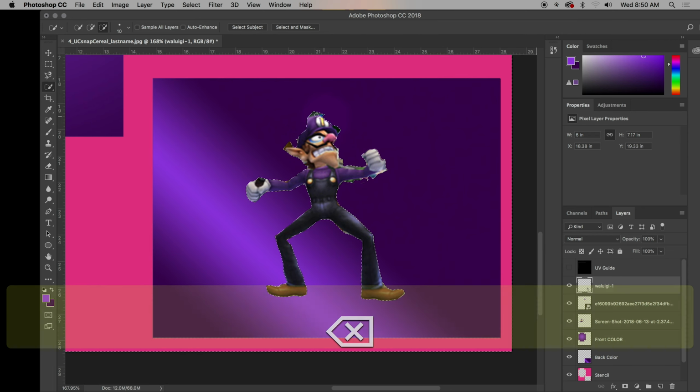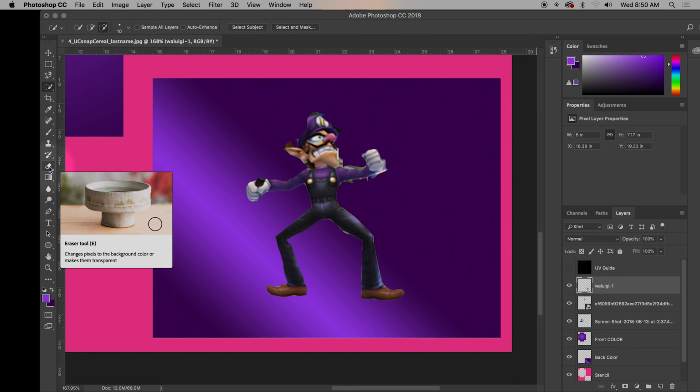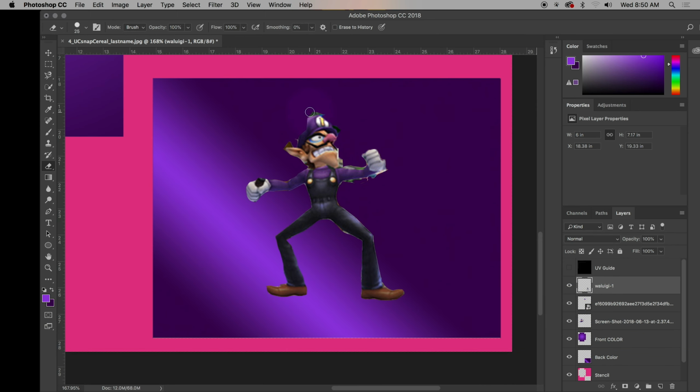Now, if I did a bad selection, I can hit Command-D. There's another tool here called the Eraser, which does exactly what you think. It erases stuff. So I could go through my selection afterwards and clean it up. Now, I'm doing a really bad job because I'm going really, really fast. I would usually take my time, but I ain't got that kind of time.